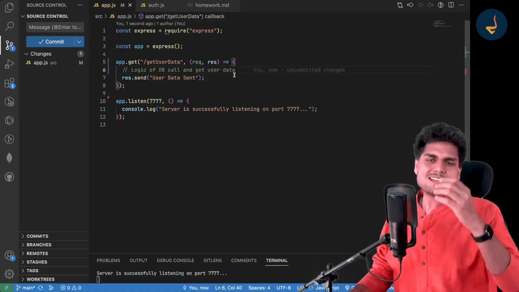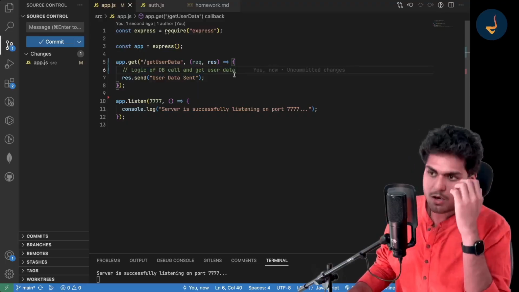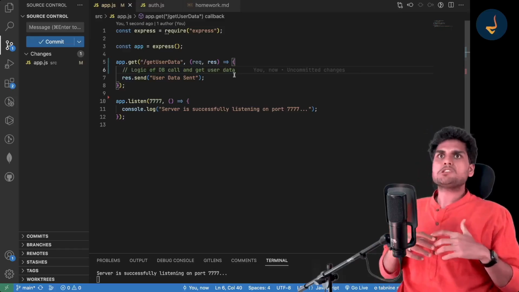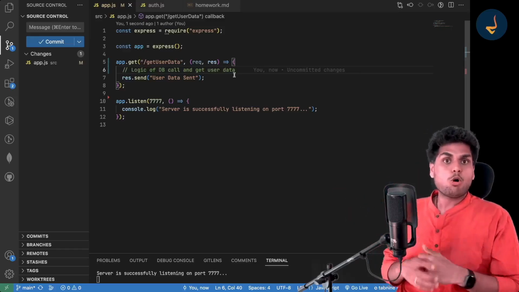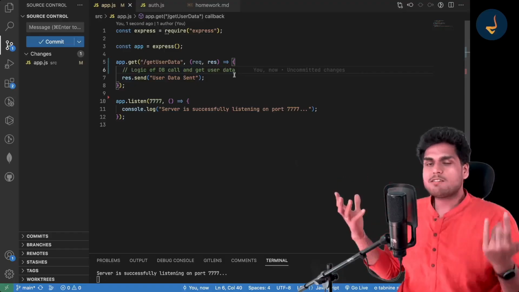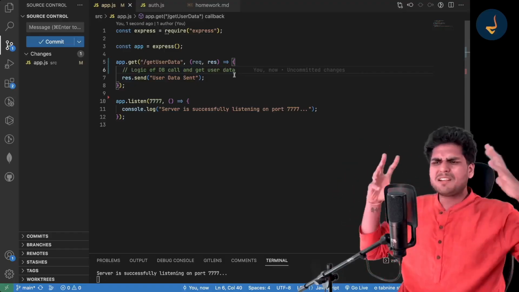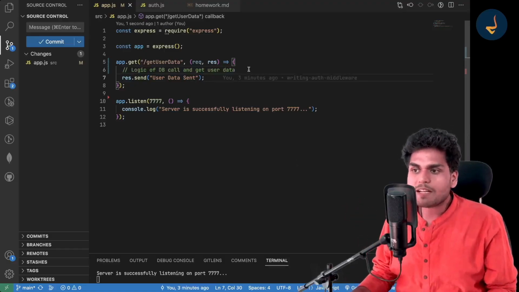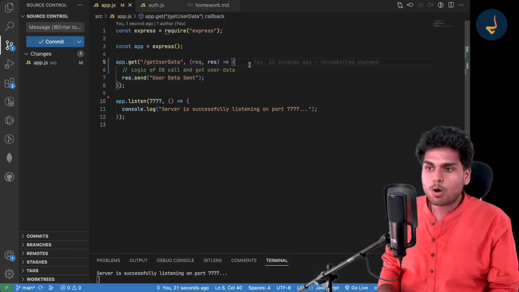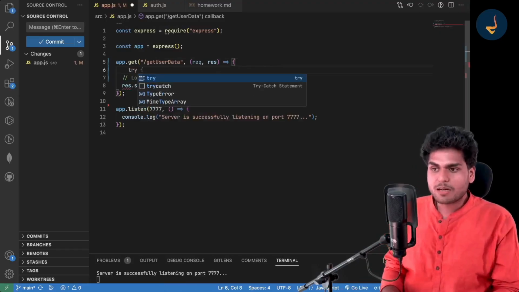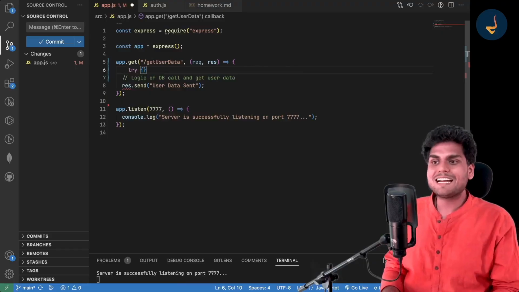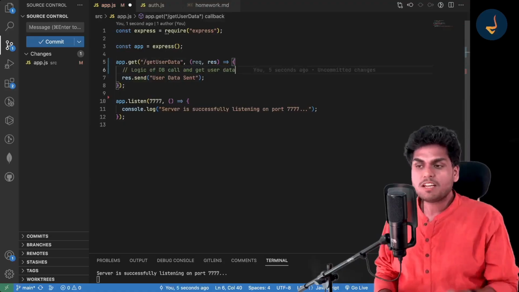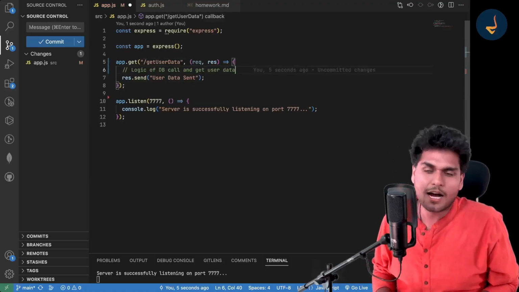What if there is some error in the code? Maybe your DB is not able to fetch some request, or you have written some wrong JavaScript code. It happens a lot. So we try to write all of that logic inside our try catch. But what if there is some error over here? How do we handle it?